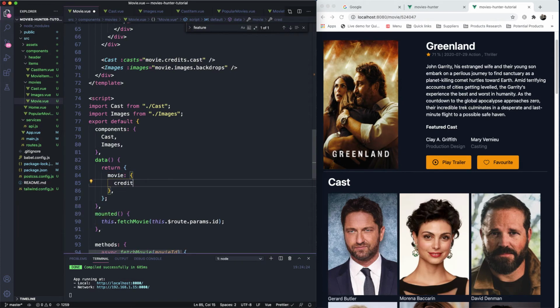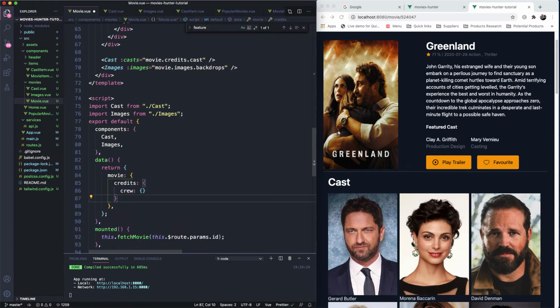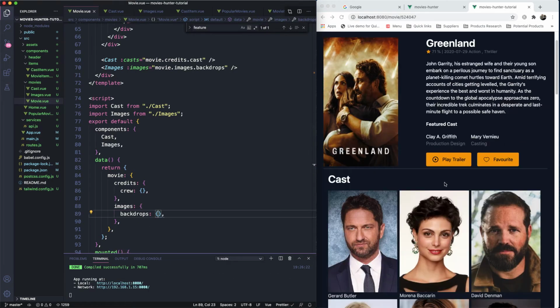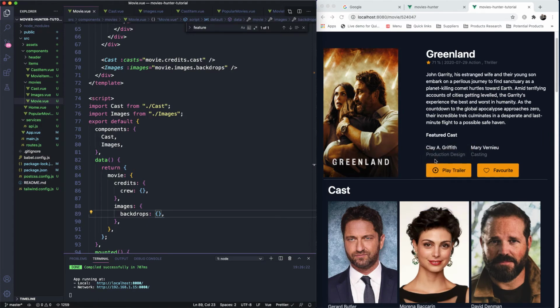So here what we're going to do is initialize all of them. So we have a credit, and inside the credit we have a crew. Initialize it like this. As well we have images, initialize it like this. We have, I believe, backdrops or something. Yes, I will grab it from Postman like this. So this will solve the issue.